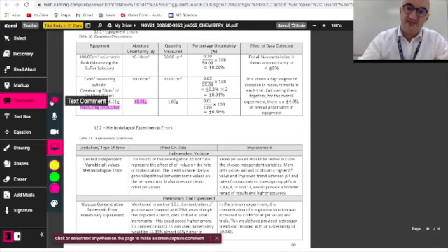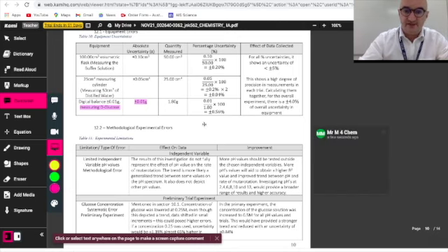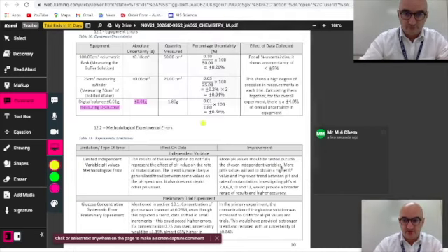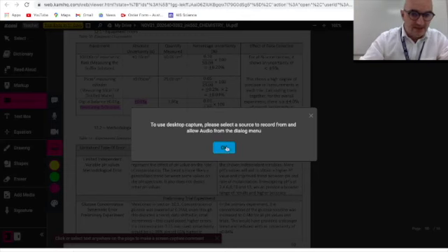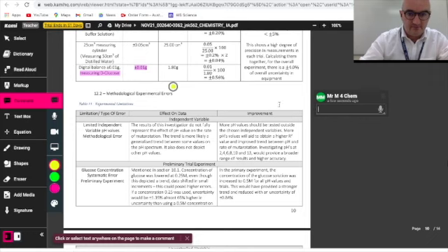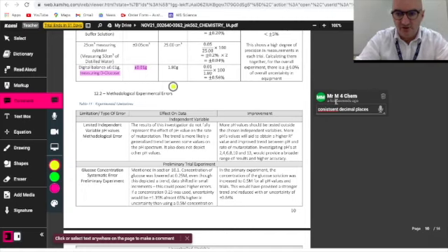Now comments, you can have a text comment. So I could type into here, and I could write, consistent decimal places. Very good. And that would sit on there and the students could read that, or they could just play it as an audio file.